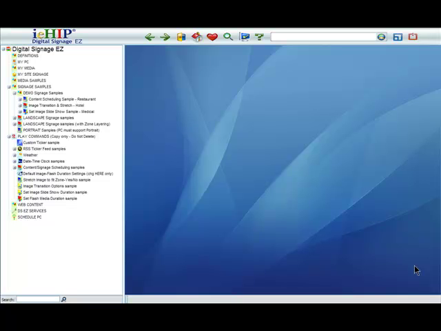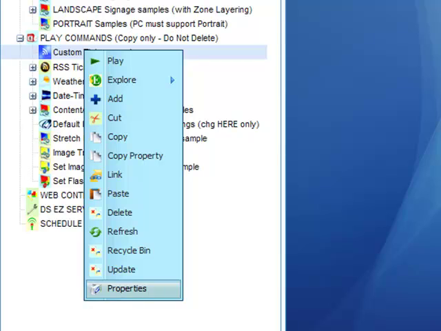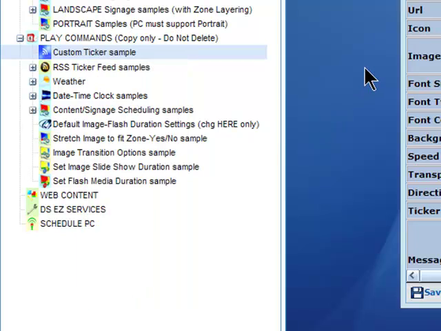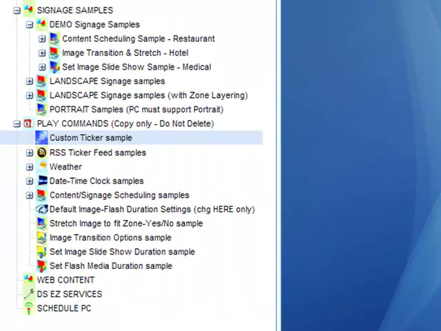Play commands provide flexibility in developing effective digital signage and are to be copied and pasted into playlists to perform special functions. We look at the Play Command folder contents and begin with Custom Ticker Sample, which is actual content that can be customized. So we open Properties to see what content can be configured. Font size, type, color, background color, speed, transparency, ticker direction, ticker style, and the actual message. Please view the Custom Ticker Features and Functions video for more information.